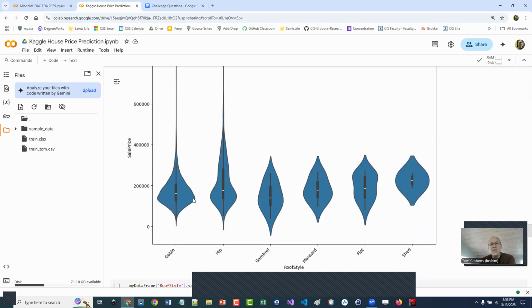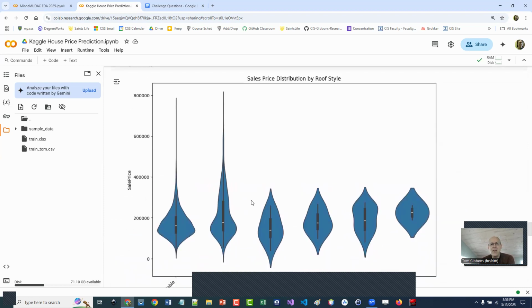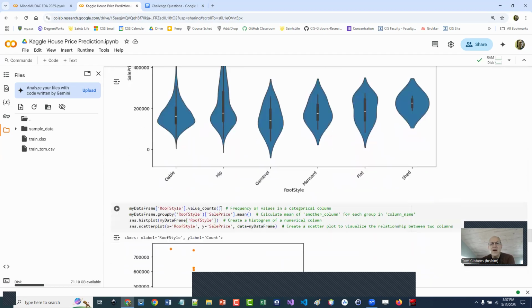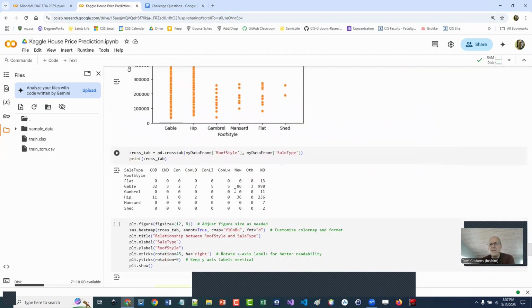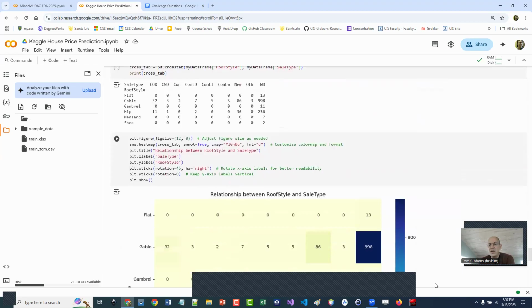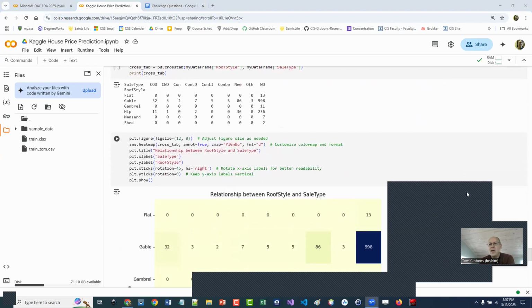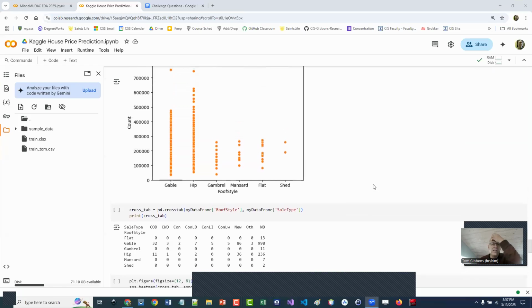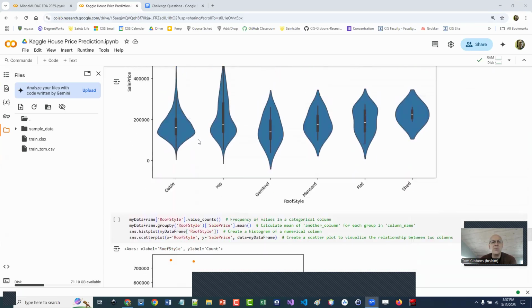And again, I don't see a lot of trends here. I would have thought flat roofs would in general be more expensive, or hip roofs. Maybe hip roofs again, but these all look like they're kind of blobbed in the same area. I don't see one way up here and one way down here. And there's another graph of the same thing here. So again, that's comparing this categorical value, the roof style, to this numeric value, the sales price.